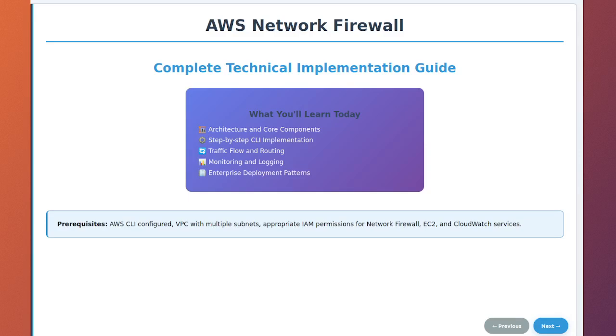Welcome everyone. Today we're diving deep into AWS Network Firewall, one of the most powerful network security services in AWS. I'm excited to walk you through this comprehensive guide. Over the next several slides, we'll cover everything from basic concepts to hands-on implementation. You'll learn how to deploy, configure, and manage AWS Network Firewall in real-world scenarios. Let's start with understanding what AWS Network Firewall is and why it's a game-changer for cloud security architecture.